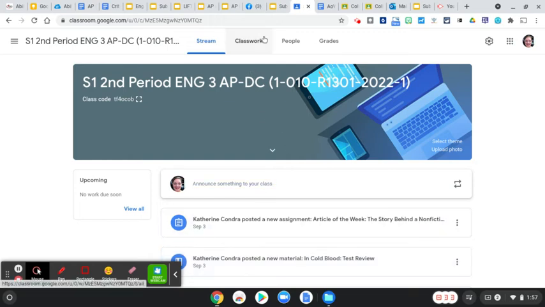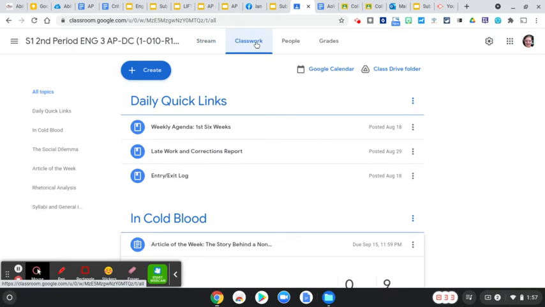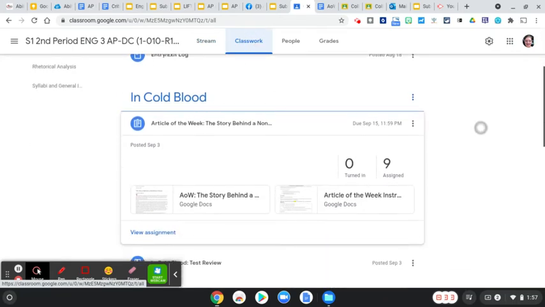You can find it here at the top of the stream or located in the classroom underneath In Cold Blood. You'll see that the Article of the Week has first the Article of the Week instructions as well as the actual article that you're going to be working on. So let's first take a look at these instructions.